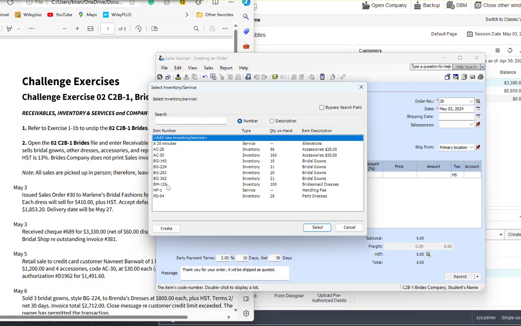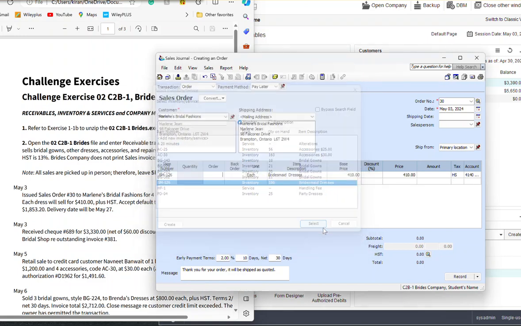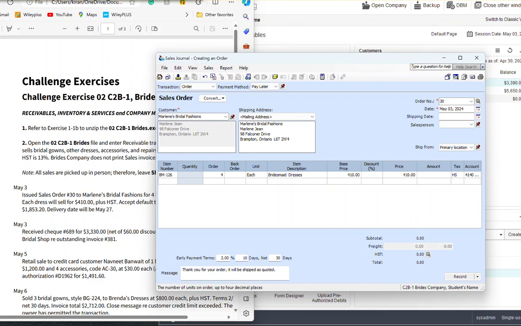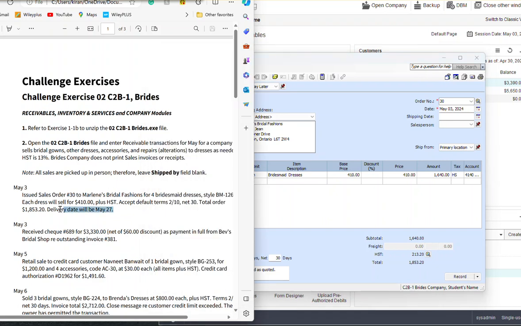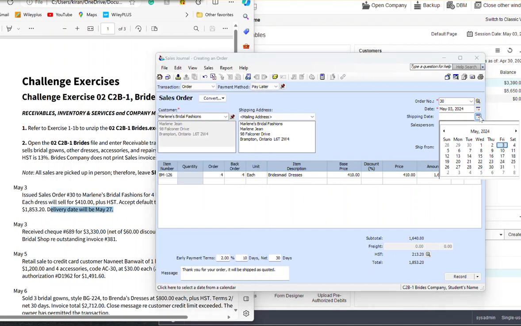So we're going to look at BM26, and you're going to select it, and they order four of these dresses, and then it's 210 net 30, and it's 1853. But we also need to put a ship date, which is the delivery date. So this will be your delivery date. When I go to my shipping, it will be May 27th. That's when it's going to be shipped.